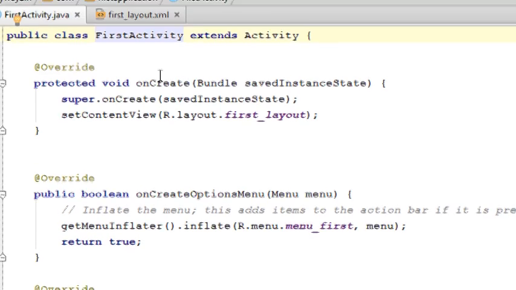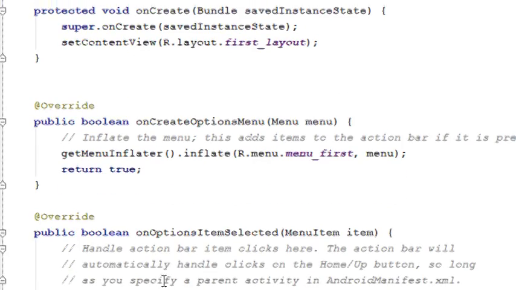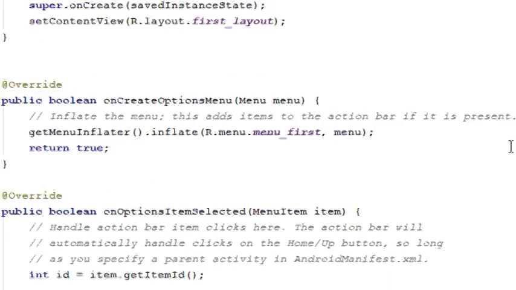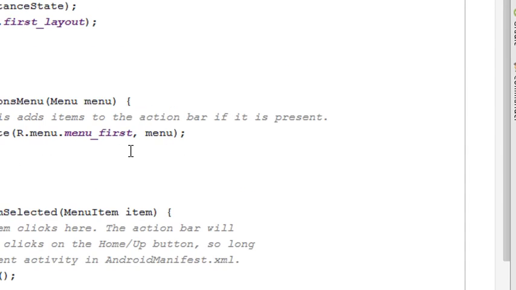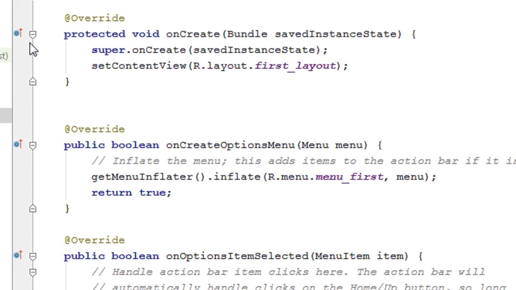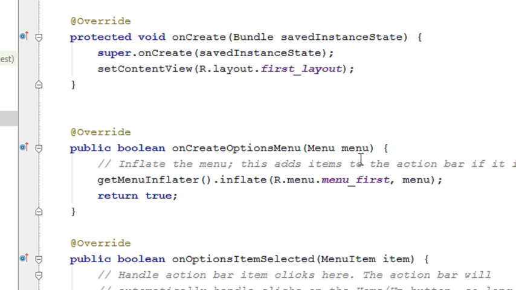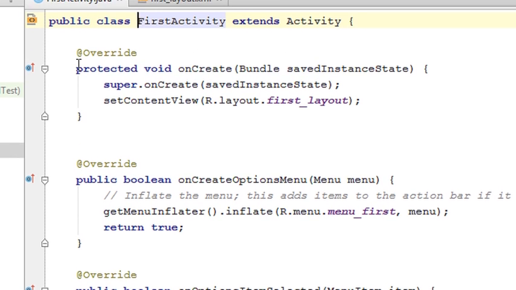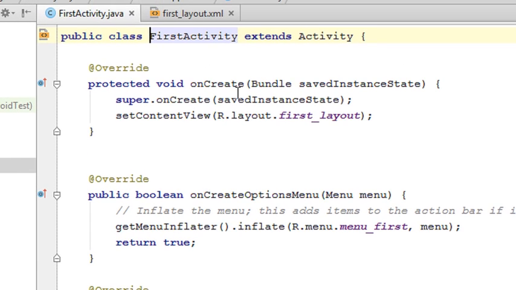There is a method called onCreateOptionsMenu, onOptionsItemSelected. Of course, there are a lot of methods available in this Java class. Okay, now you only have to take care of this method onCreate. There are some lifecycle methods for each activity in Android. The onCreate is one of the lifecycle methods of an activity. We have to learn the lifecycle methods of an activity. We will learn all the lifecycle methods in another episode.